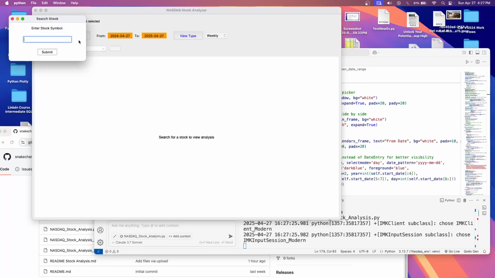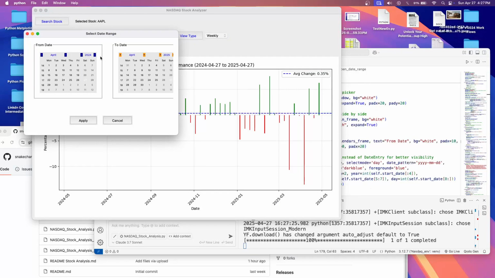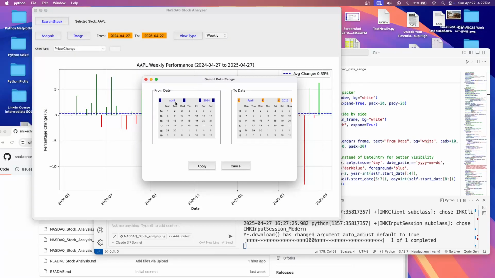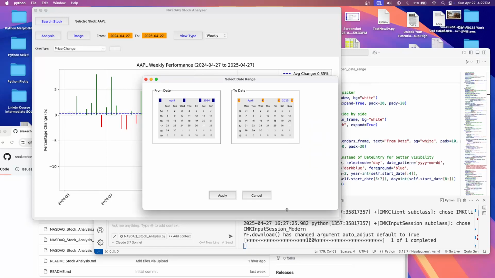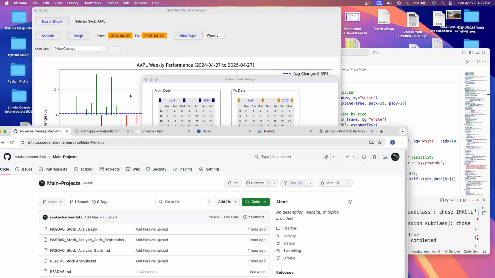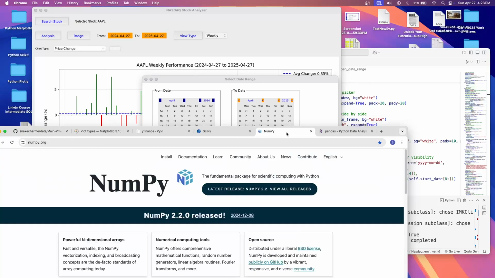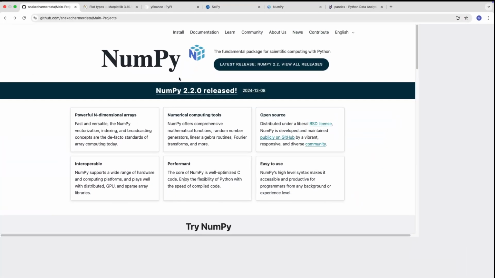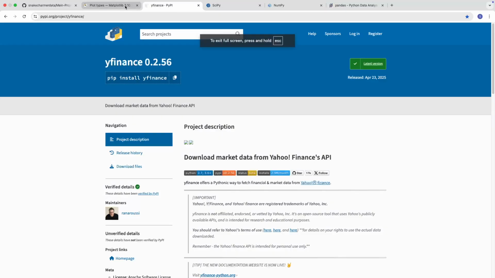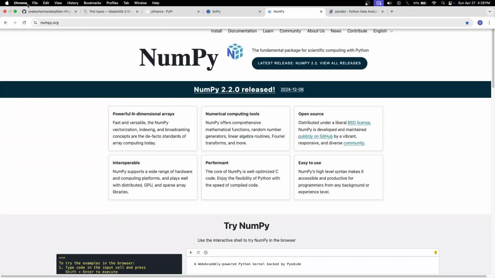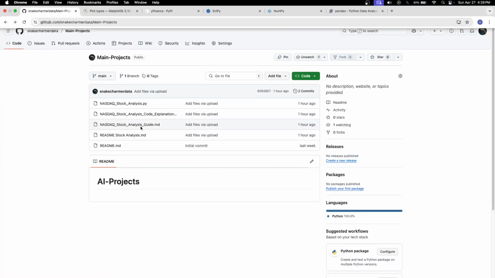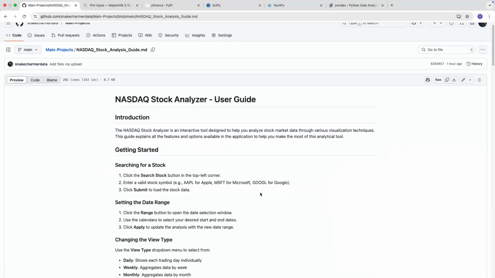So let's go back to our Apple stock. Let's choose the range, and as you can see now, it is clearly visible that we could see the months and the years. And there we go. Well, I hope that you enjoyed this episode and that you will take a little bit of time and also have a look at these powerful libraries, what they are, what they do. Take a look at the explanations that I have in the analysis guide.